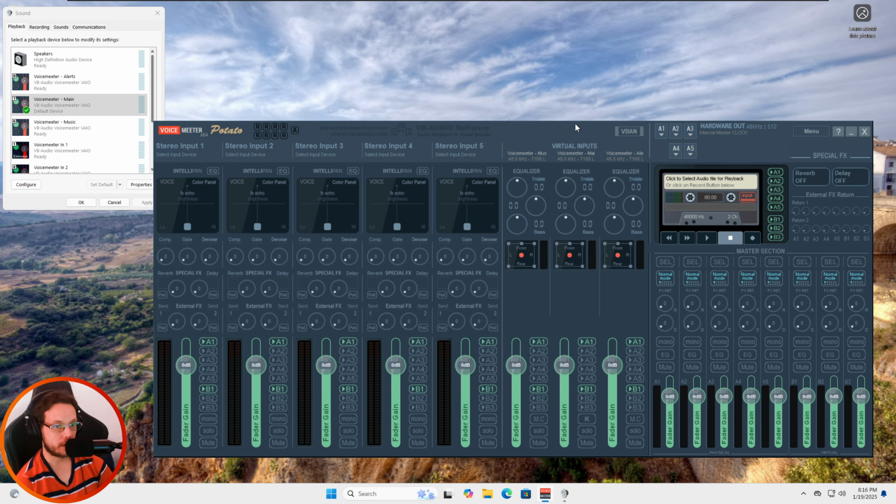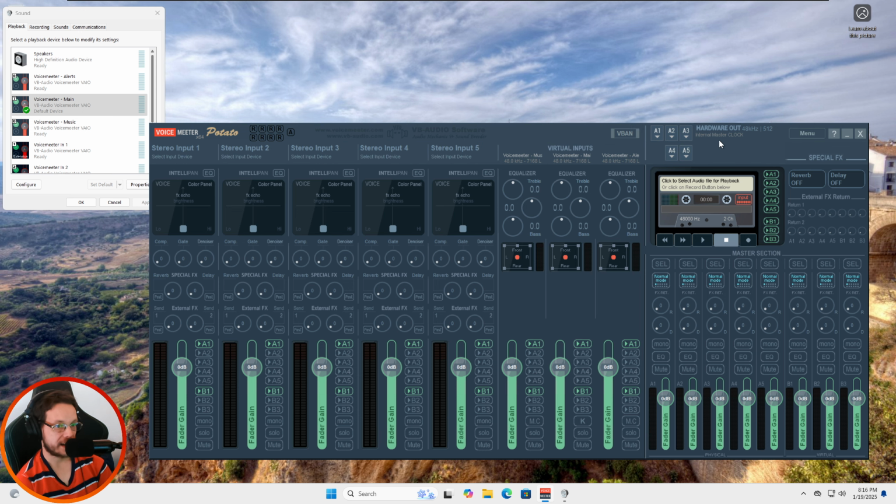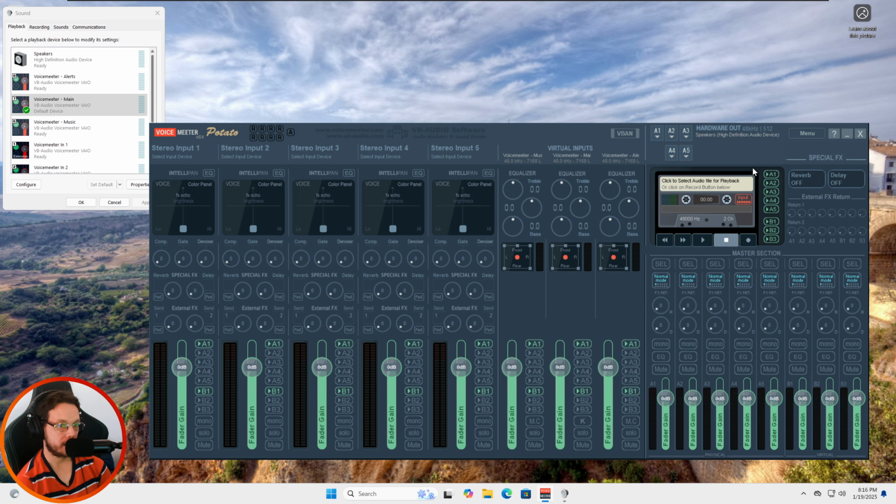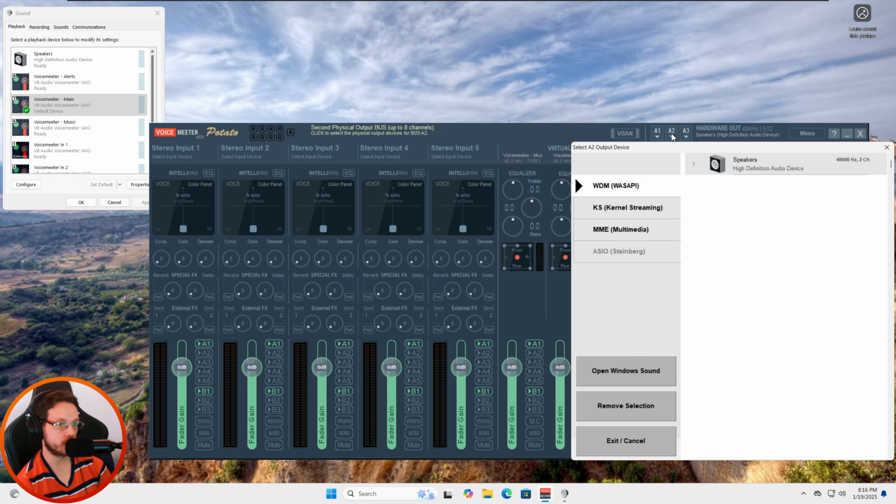Now, I have two devices. I have a soundbar connected to the 3.5 mm audio jack on my computer, and then I have my microphone that also has my headphones plugged into it. That's two outputs I have. Normally, on A1, these will be your outputs, I usually have my soundbar, and then on A2, I will have my headphones.